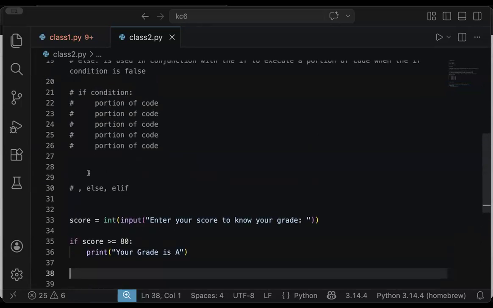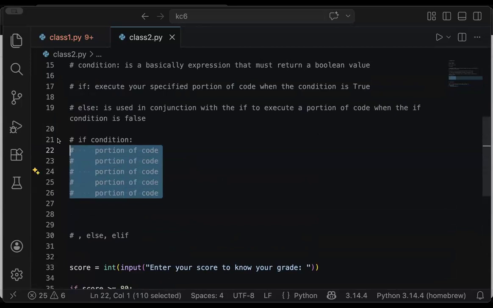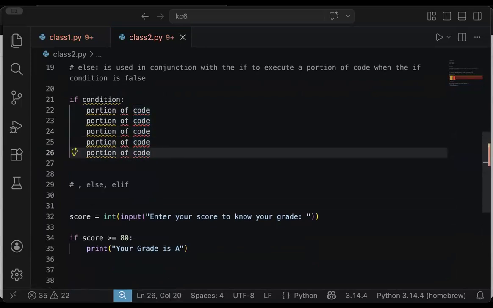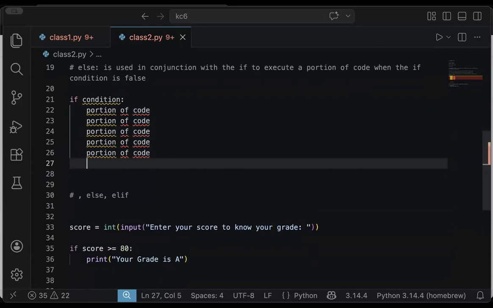So how do we do this? Because we must have an existing if construct, where do we now attach the else? It's simple. You simply step out of that portion of code that should execute for the if statement. You step out of it, and attach your else.